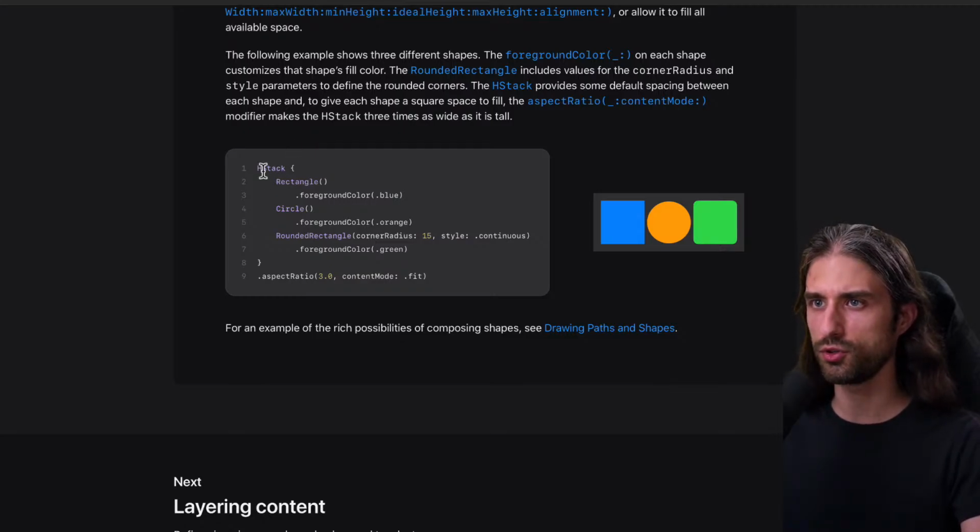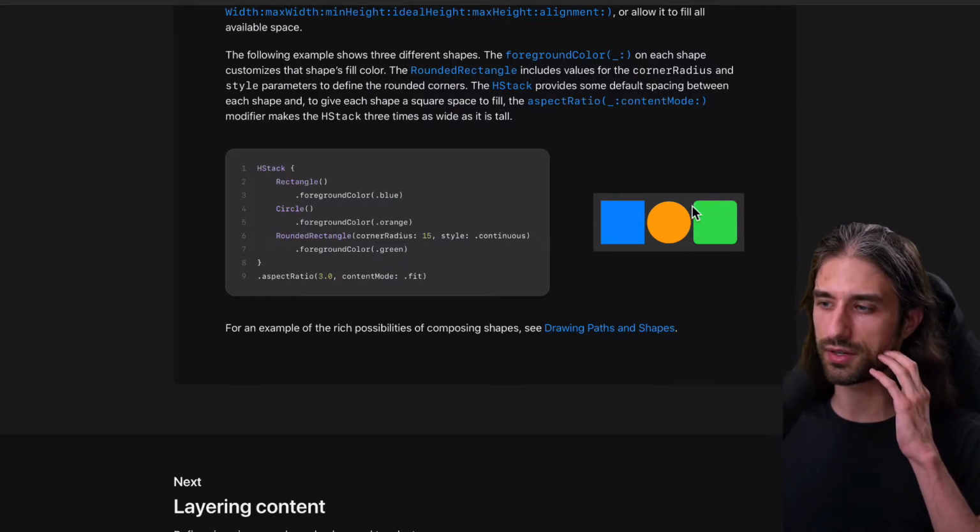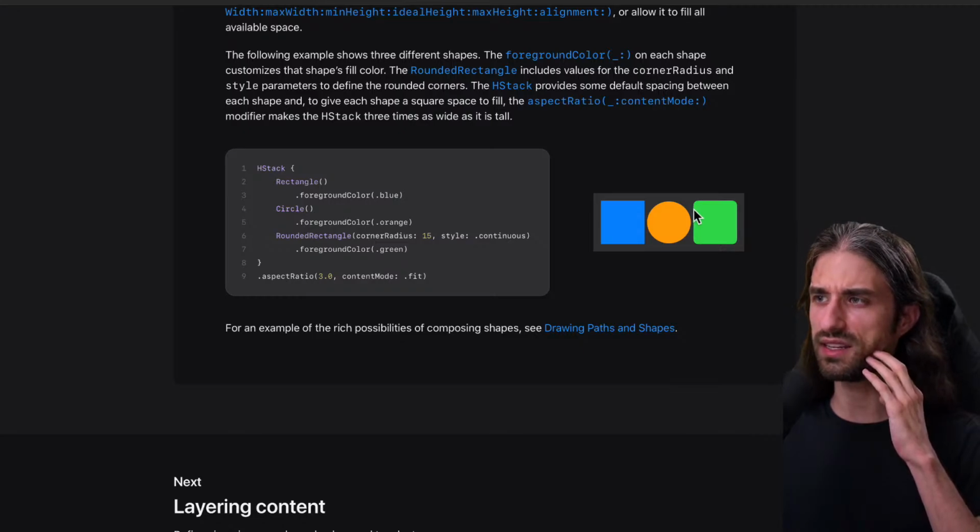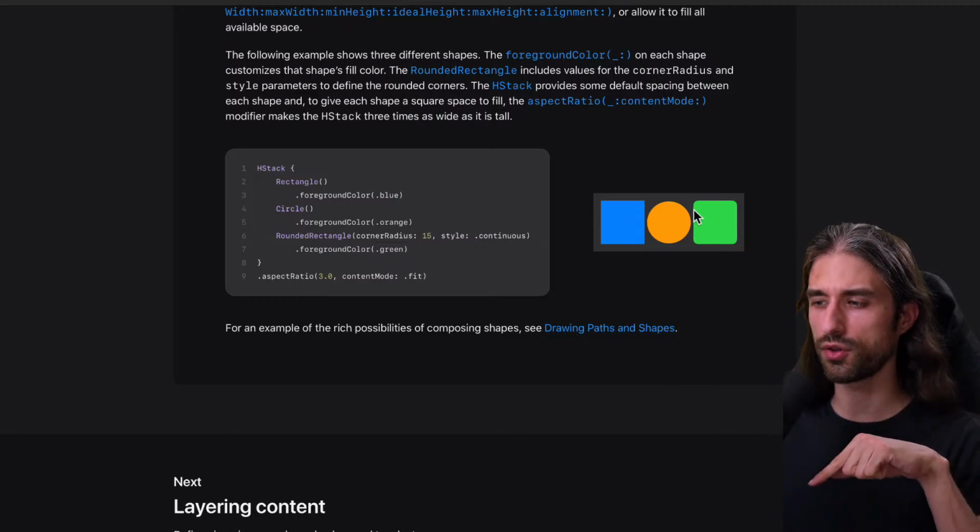So let's take a look at the code. We have an HStack. Inside, we have 3 built-in shapes, so rectangle, circle, and rounded rectangle. So we can see rectangle is right here, circle is right here, and rounded rectangle is right here. And we can see we have the corner radius and the style of. So again, the style is how the corner radius is applied.